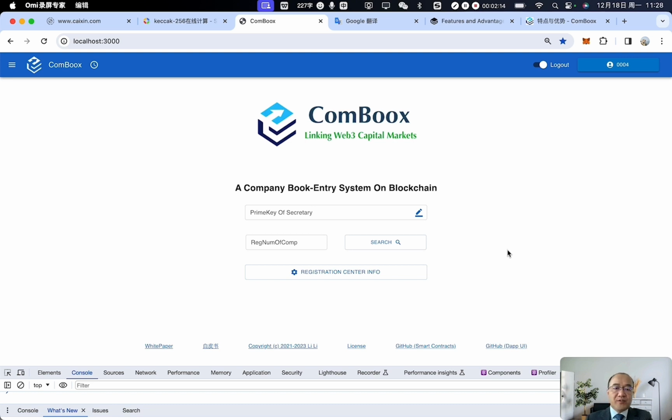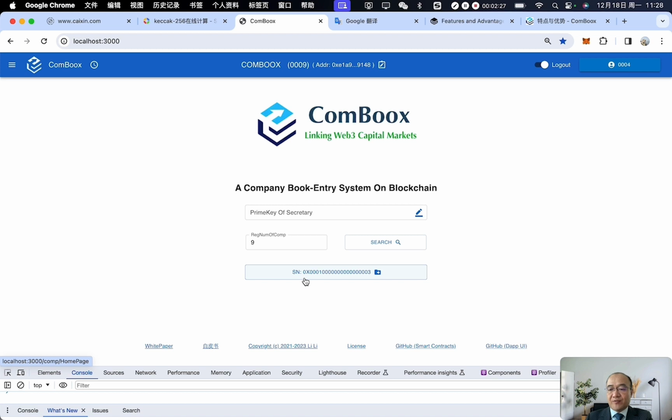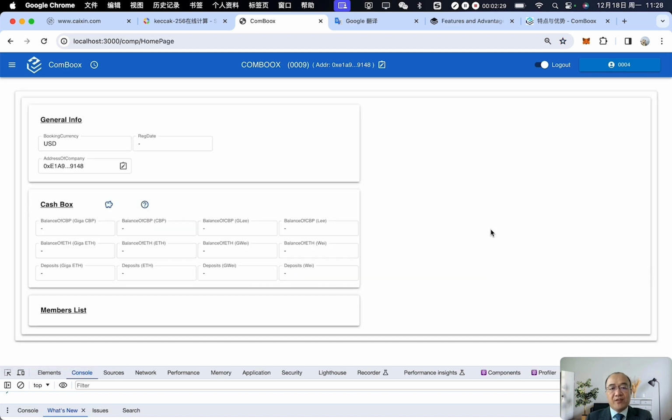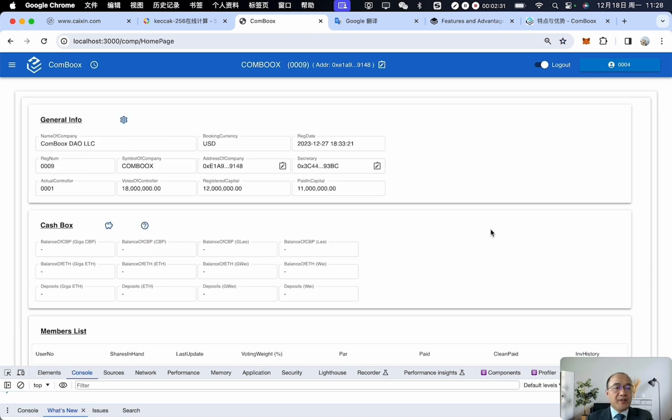Let's search out the target company from the system. And this time, the target company's registration number is 9, so we input number 9 here and click search, and click this link button so as to go into the main page of the number 9 company. And we also name that company as ConBooks DAO LLC.